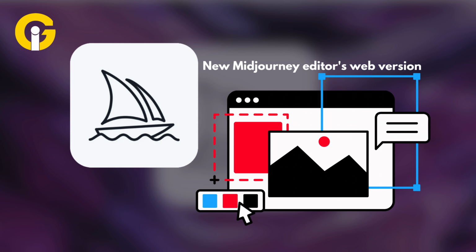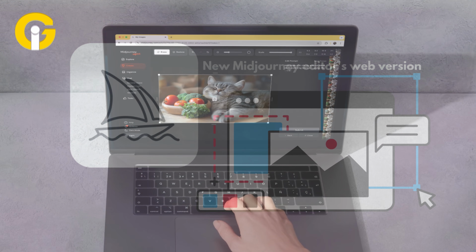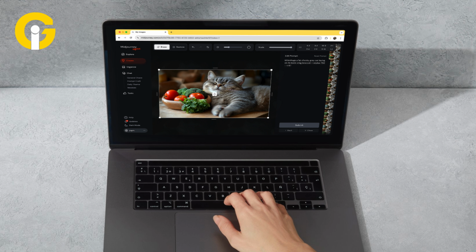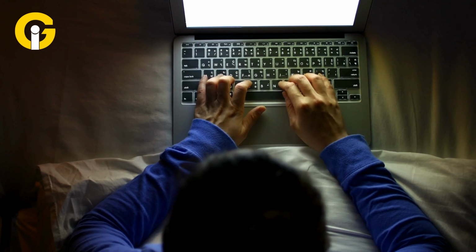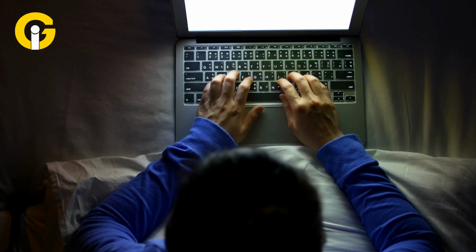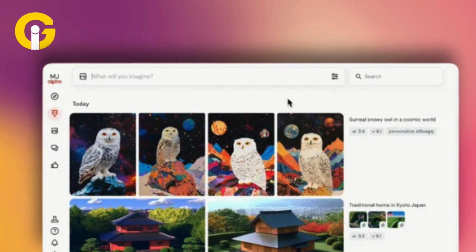New Midjourney editor's web version. That formidable contender is Midjourney, which has rolled out a web version of its existing image editor. The pioneering class capabilities of the image generation platform have garnered it an unmatched spot among its competitors. The editing interface of Midjourney's new web version entails a range of functionalities merged as one.